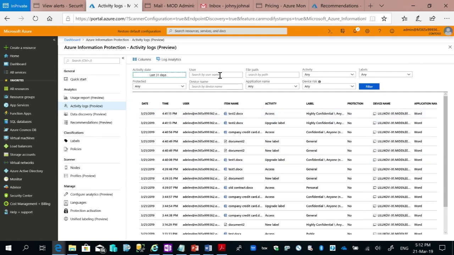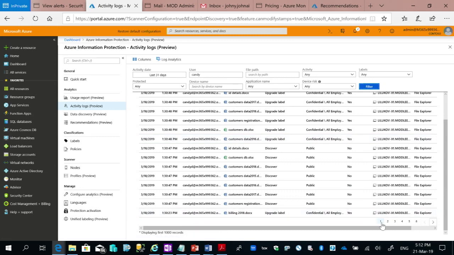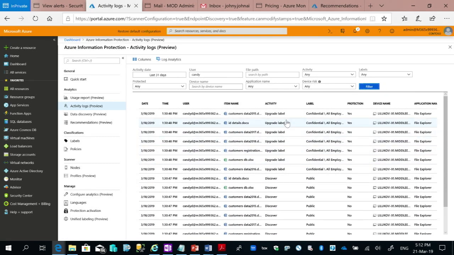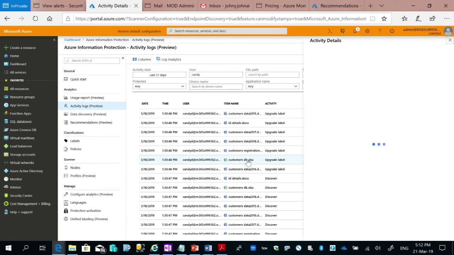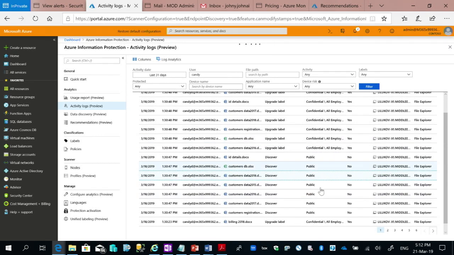For example, let's say that I'd like to see what kind of sensitive data has been consumed by a user called Candy. Let's say that Candy just resigned yesterday, and she's about to leave the organization, and you'd like to know what kind of personal sensitive information Candy has accessed so far, so you'd like to be able to maybe block it or remediate it. So simply type in the user, and you can see that here are all the different actions that Candy performed. Here are the different documents that she's accessed. Here's an example of label upgrades. You can see label downgrades, and so on.